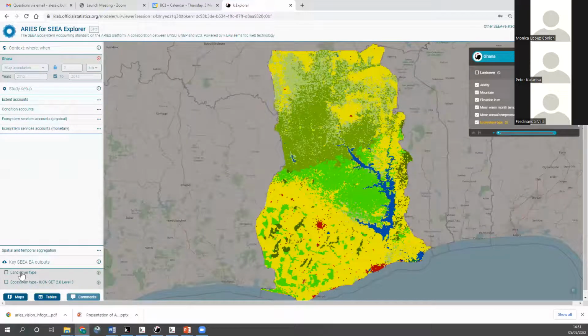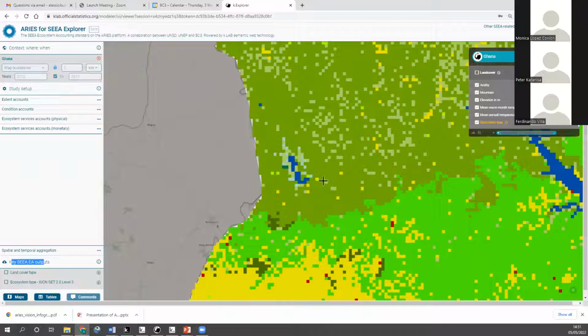And what is shown here are the key SEEA outputs, which are automatically identified. Another interesting feature, and I'm going to show it here because I'm not so sure if you can see this from this view, but I think now you can see that maps are also interactive and change as the model moves from one year to another.